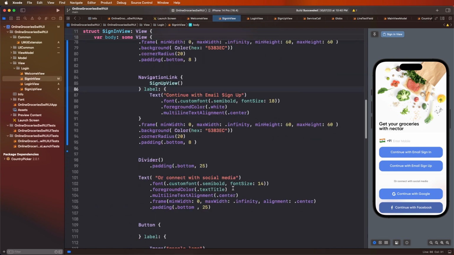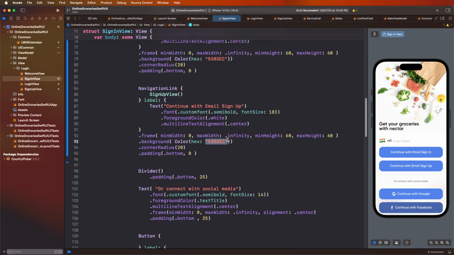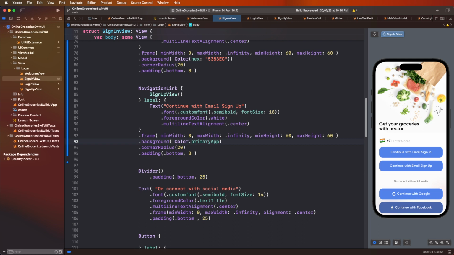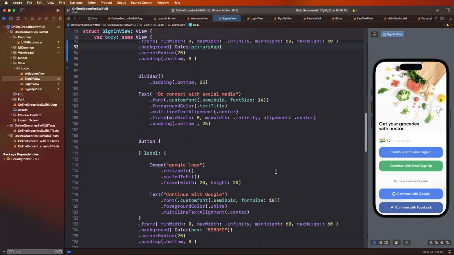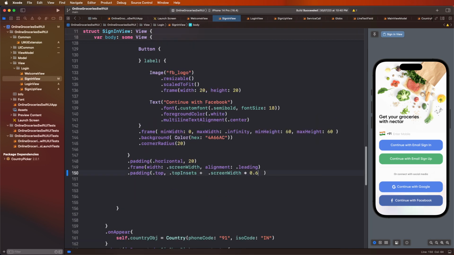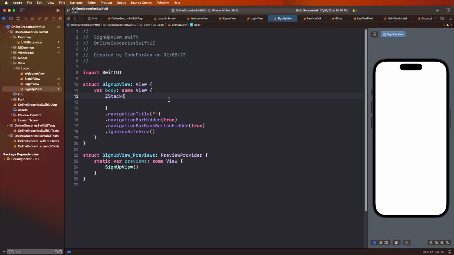And now change these colors. First of all app colors, to primary. And these button configurations are done, and sign up is done. And then write down and put the image inside the background.